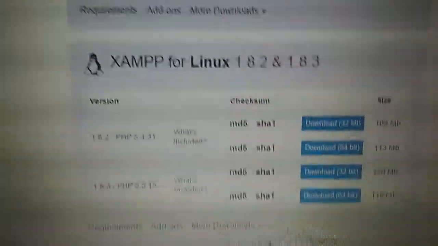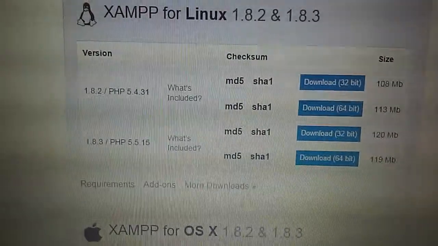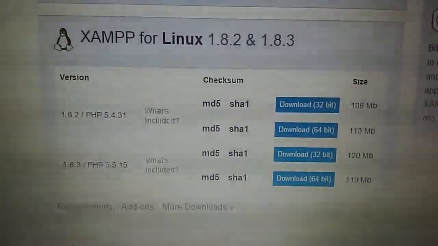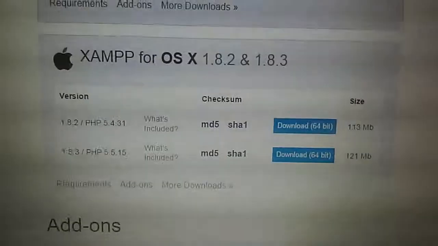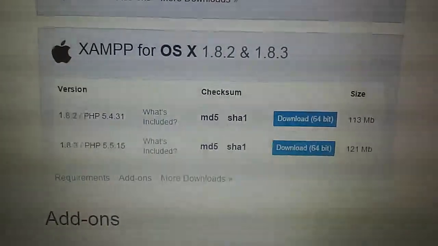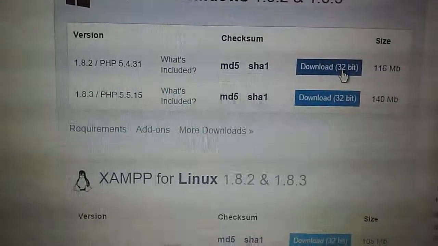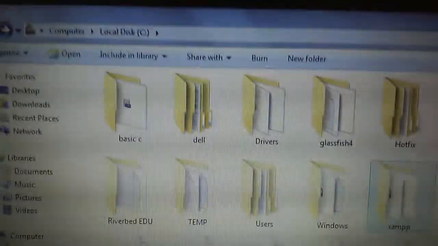This is for Windows. If your local machine is Linux, then we can download the XAMPP files which support Linux. If you are using Mac OS, then we can download XAMPP for Mac. I'm going to download the 1.8.2 version. I have downloaded the XAMPP file and stored it in the C drive.